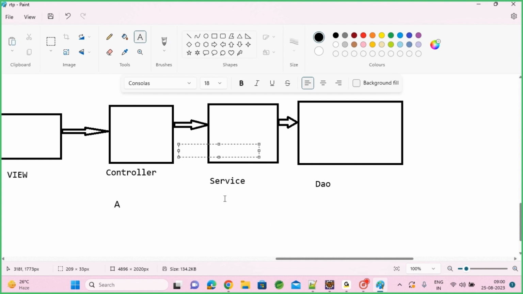My controller class name is A, service class name is B, and DAO class name is D. Okay, or else yeah, name it D.